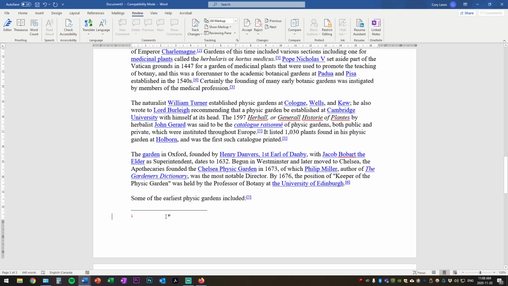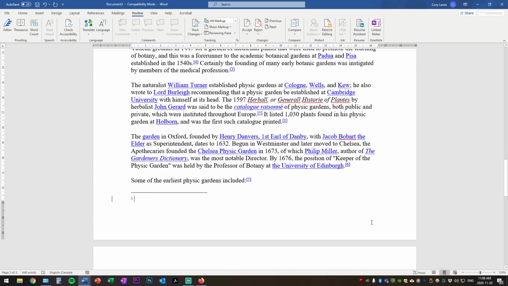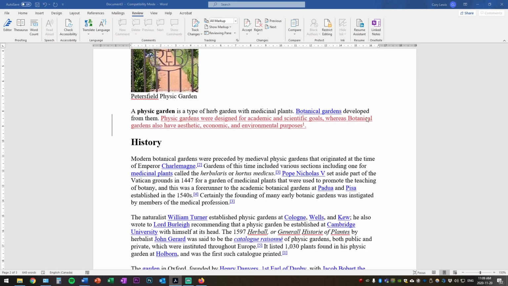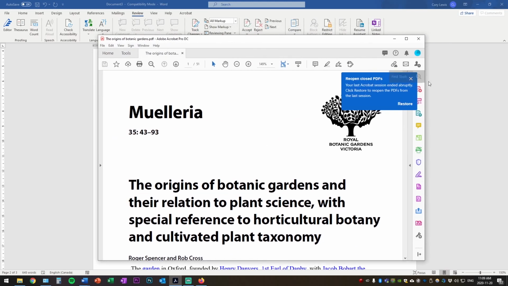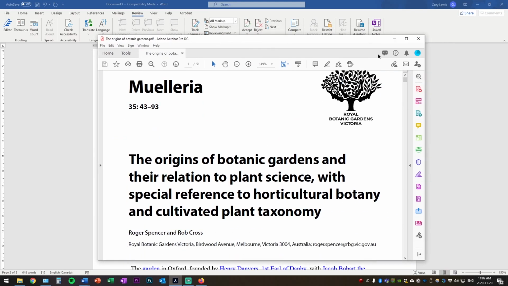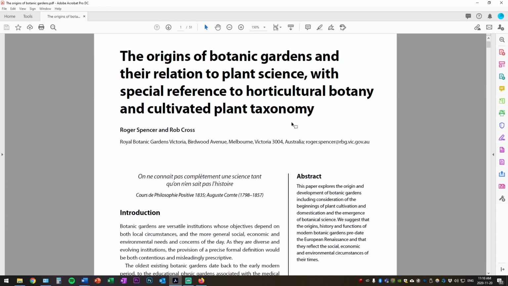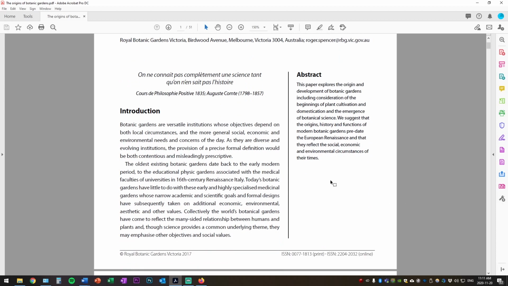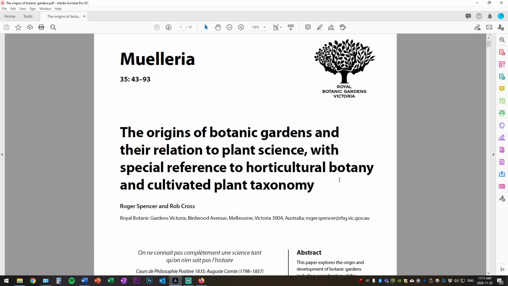So where did I get this fact from? I got it from a scholarly journal article. And what I'm going to do is paste into that footnote the section of text that I learned the fact from and the citation with a page number of the source that I'm using. So I got this fact about the difference between a physic garden and a botanical garden from this article about the origins of botanic gardens. I got it from the first page of the PDF, but it's actually page 43, which you can see.